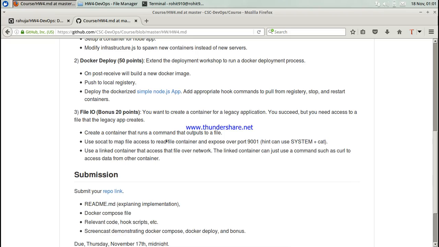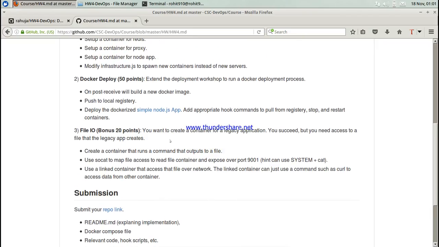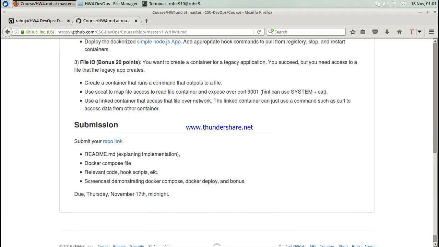So for the bonus part of the assignment, we were required to create 2 containers. One of the containers is a legacy application, and this application creates a file. What we need to do is link another container to this container and access that file over port 9001 using SOCAT.